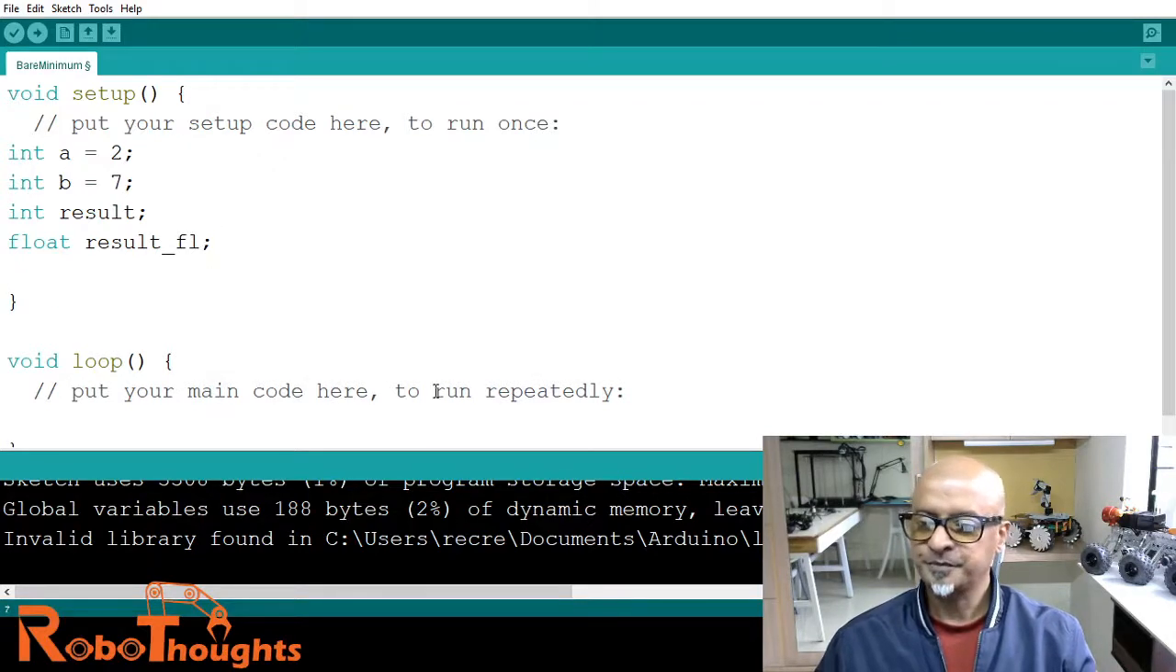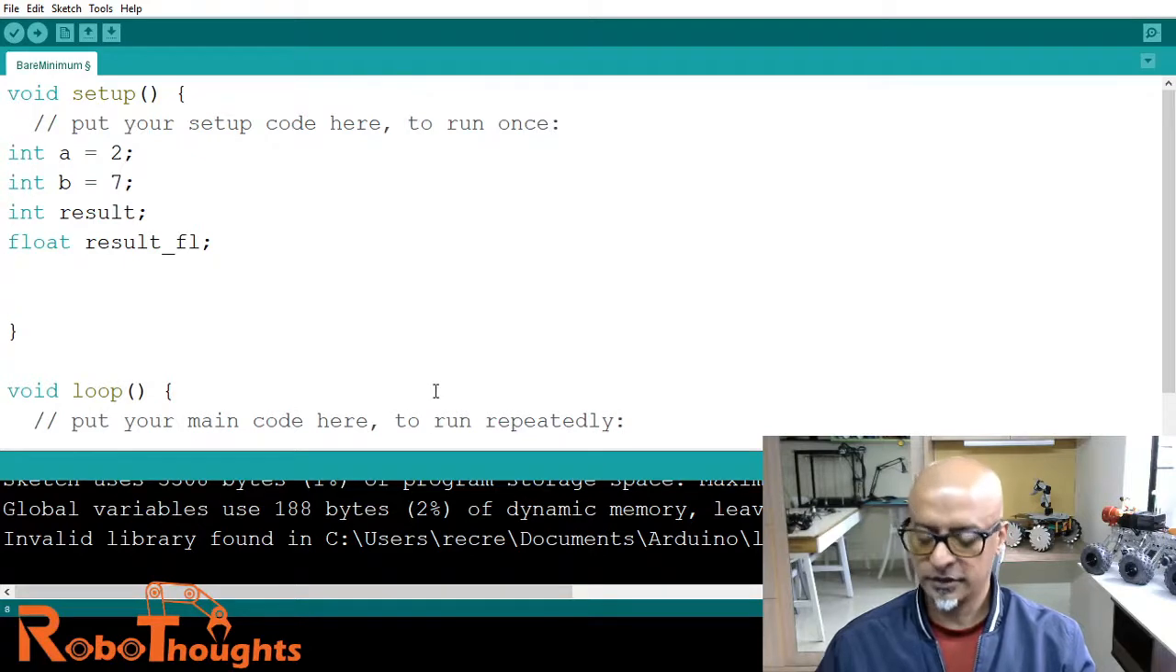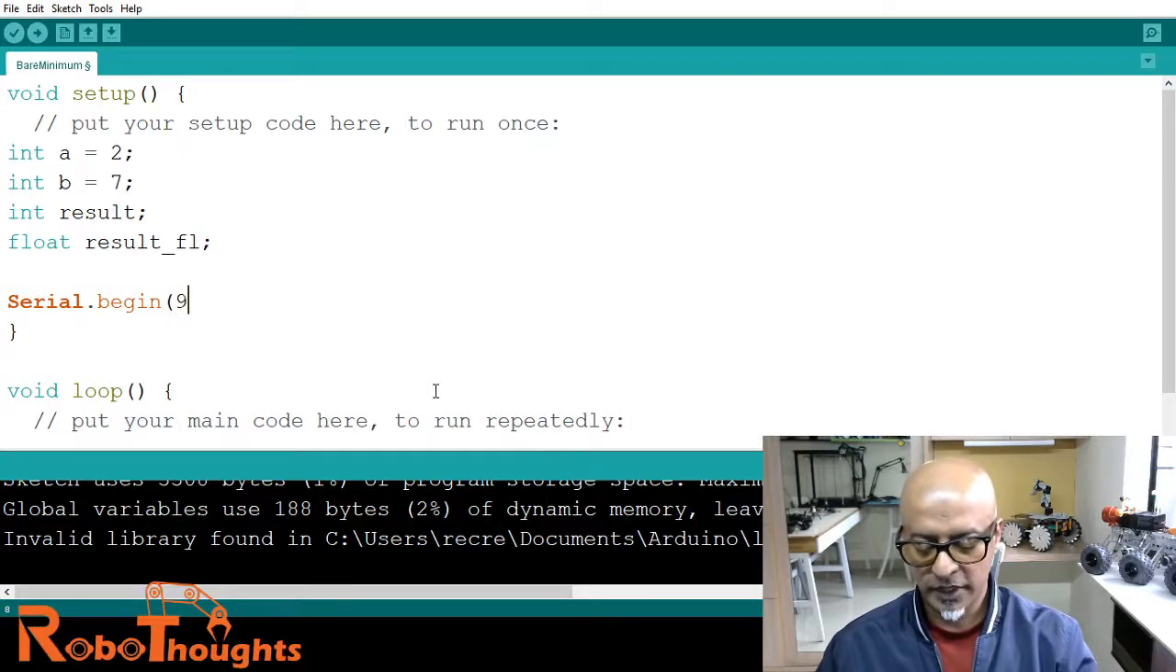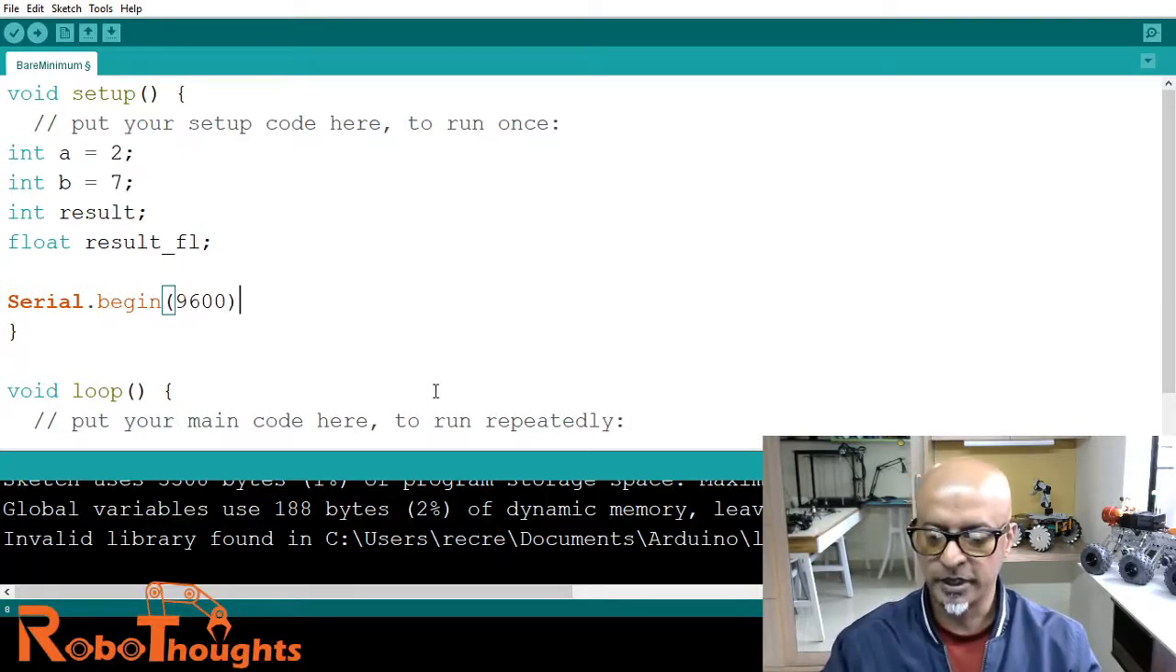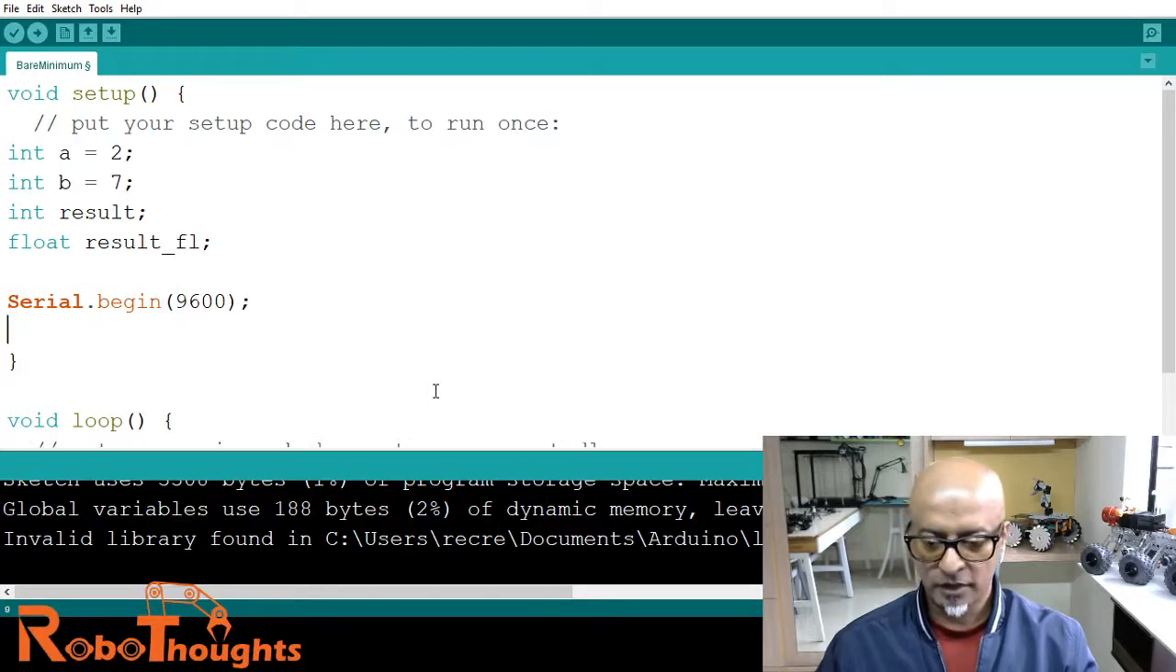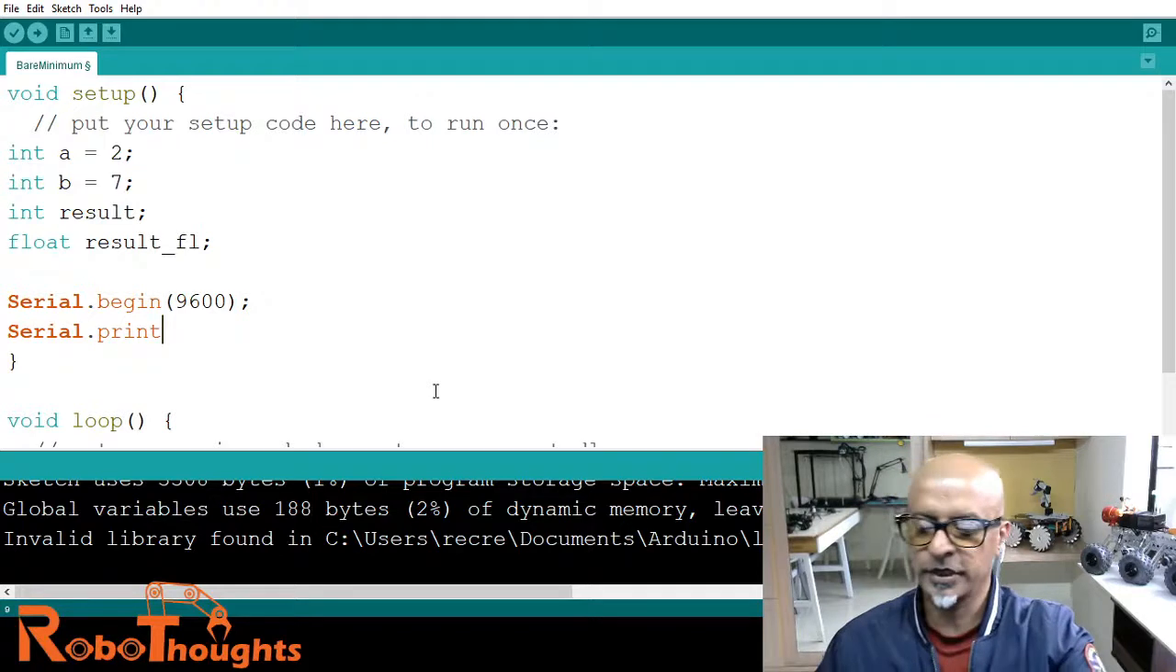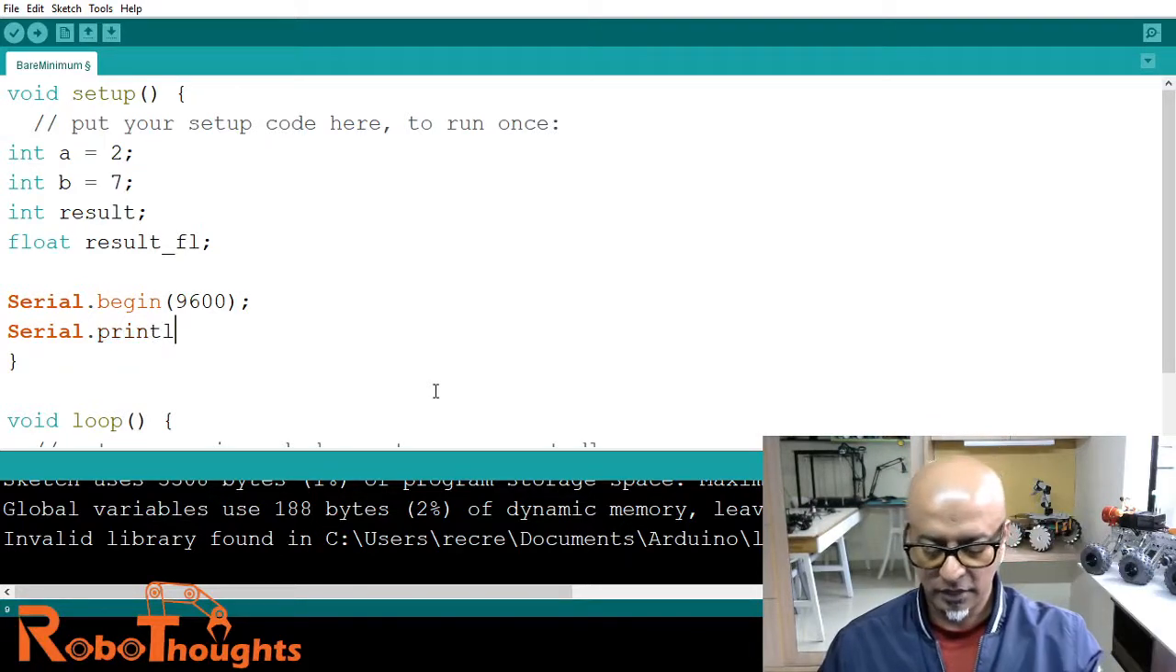Now let us say Serial. Oops, S should be in uppercase, remember that guys, it's very important. Serial.begin, we are going to initiate the print at 9600 baud rate speed. Okay, now let's say Serial.println.